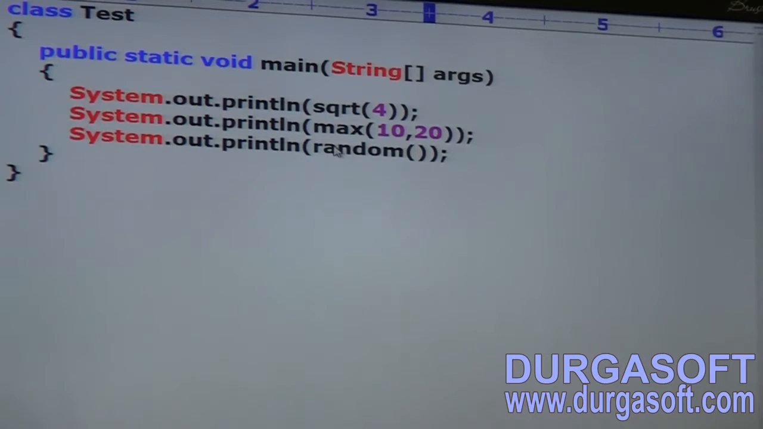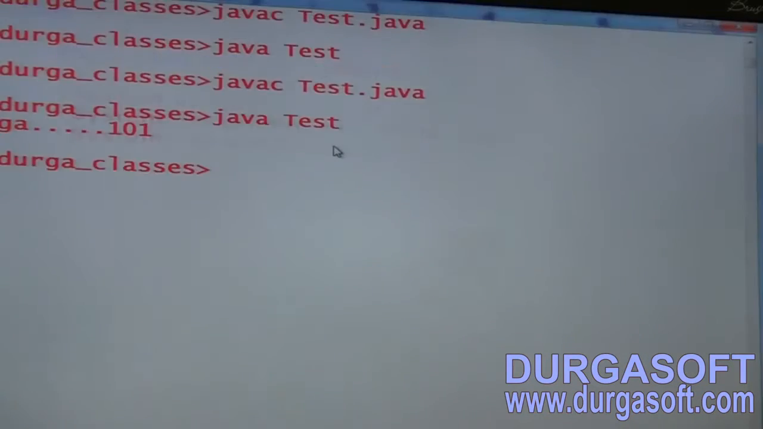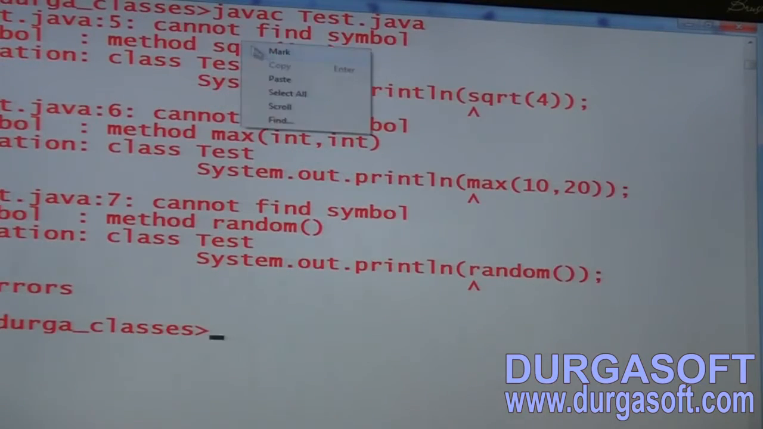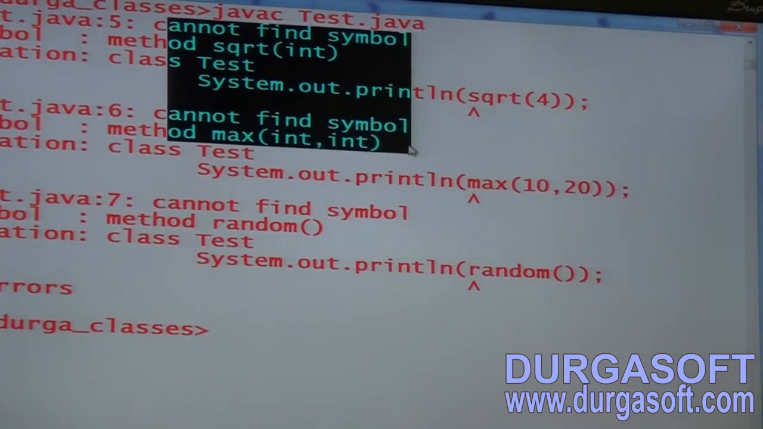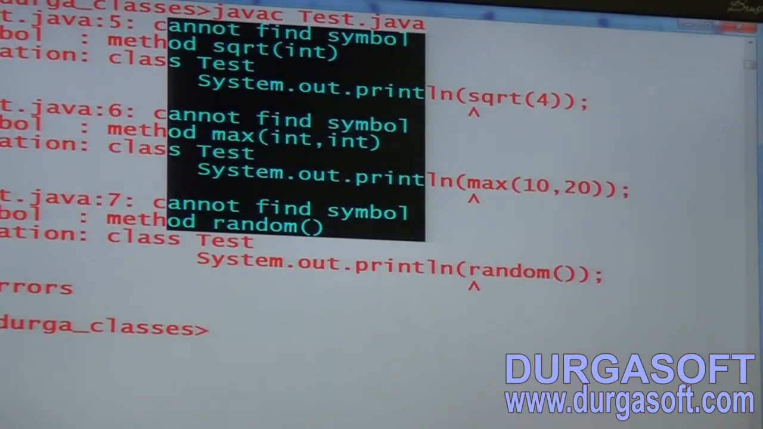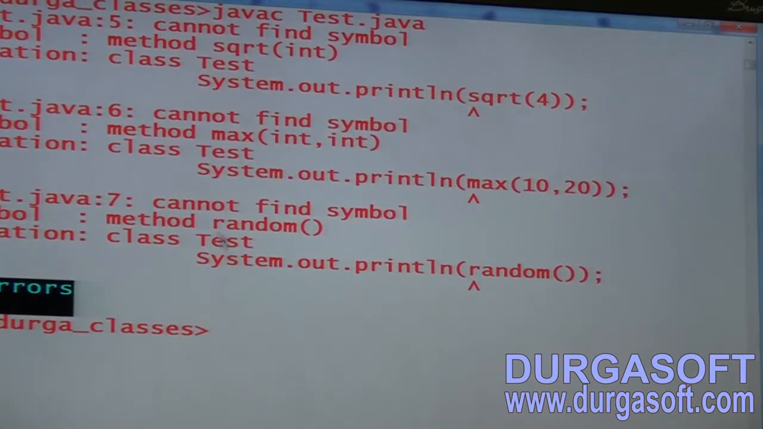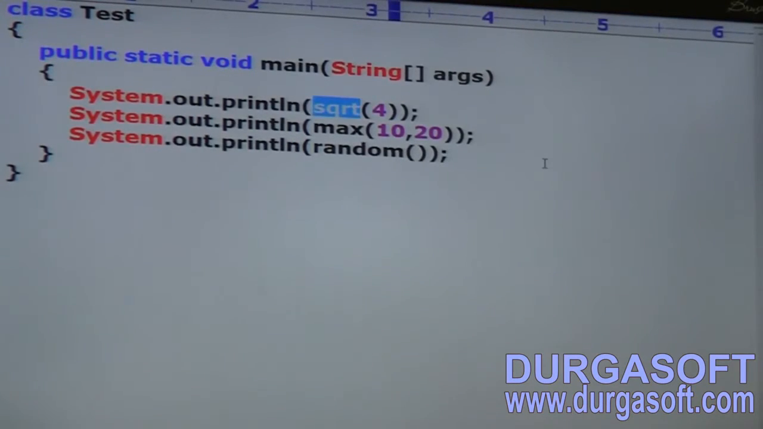Cannot find symbol method square root. Cannot find symbol method max. Cannot find symbol method random. Have you observed? Every time: cannot find symbol method square root, cannot find symbol method max, cannot find symbol method random. How many errors are there? 3 errors.